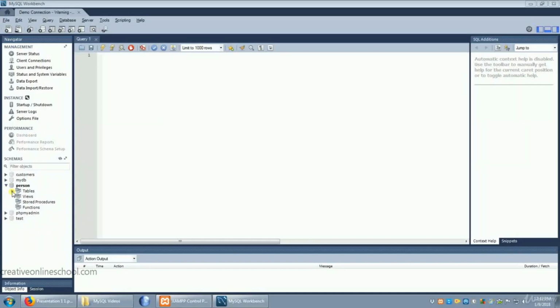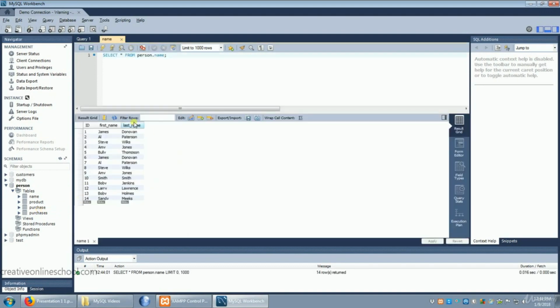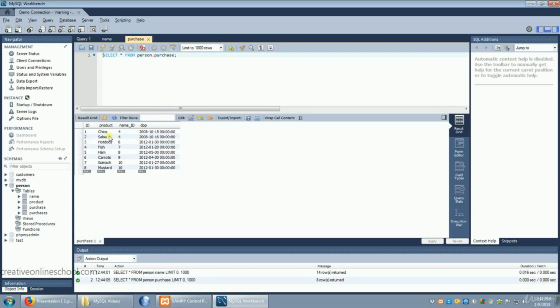So let's get started on those queries. As you can see, I've created a few tables here. But for now, we're only going to be using the name and purchase tables. I've moved to Workbench because it allows us to see our results without clicking around quite as much. Our name table is just what you saw before, and the purchase table has some product names along with a name ID, which relates to the name.id, and the DOP, or date of purchase.